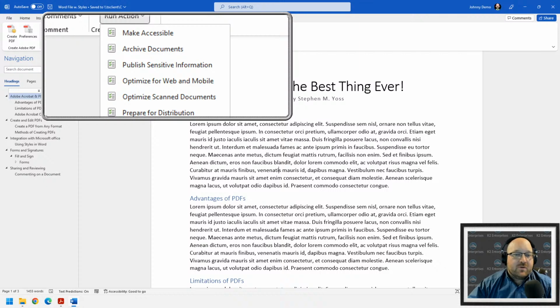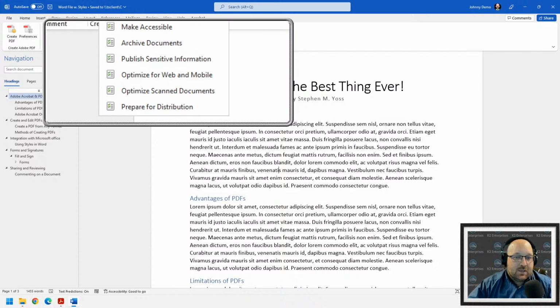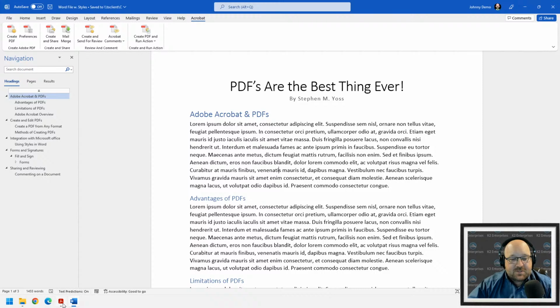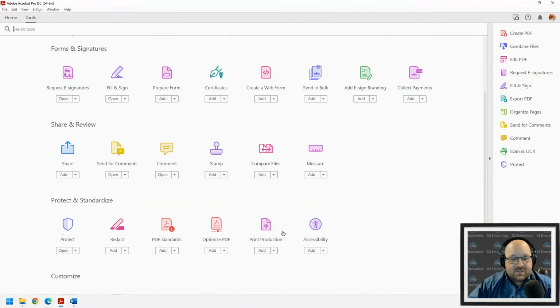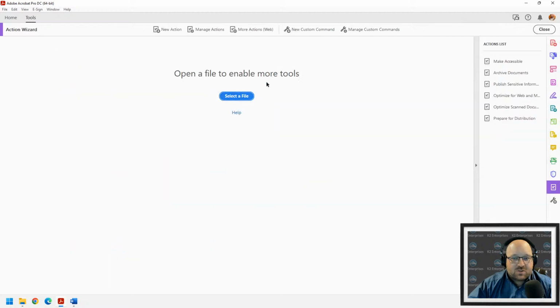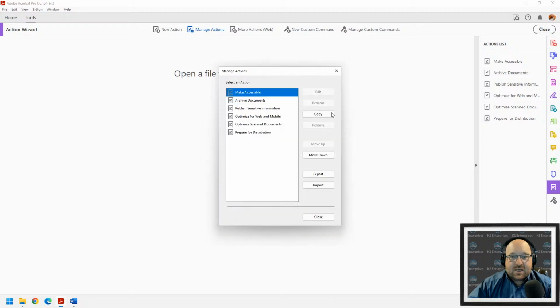There's a workflow, for example, for publishing sensitive information where it can go through and redact, specifically looking for things like social security numbers or credit card numbers, optimized for mobile and web distribution, optimized for scanned documents, and more. These specific workflows are set inside the customize section under your action wizard, and you can create additional actions and additional commands as needed.